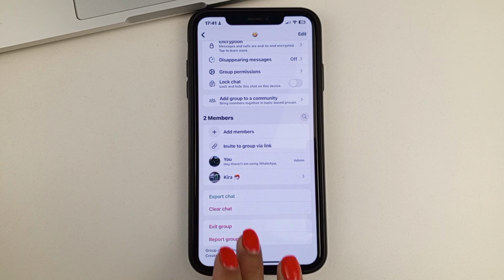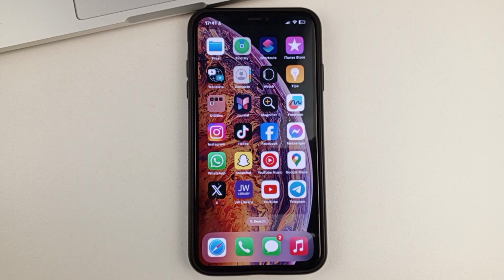Friends, with this very simple method you can quickly and easily remove someone from the admin in your WhatsApp group.